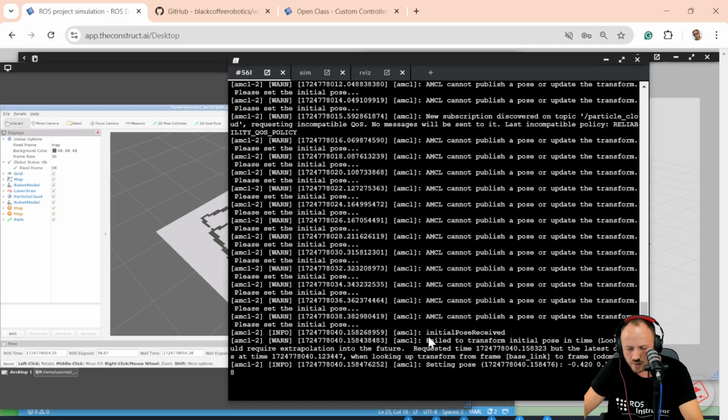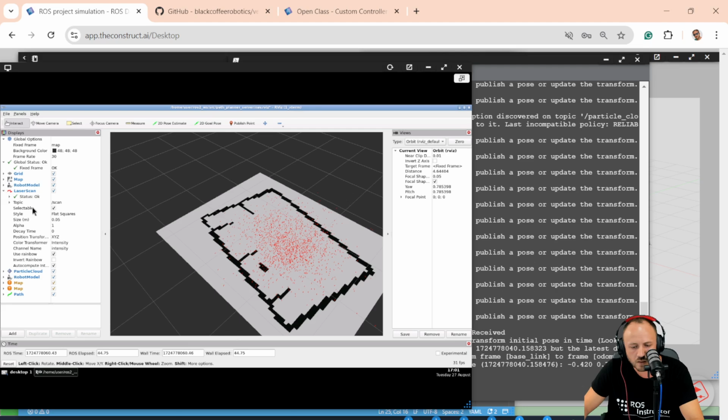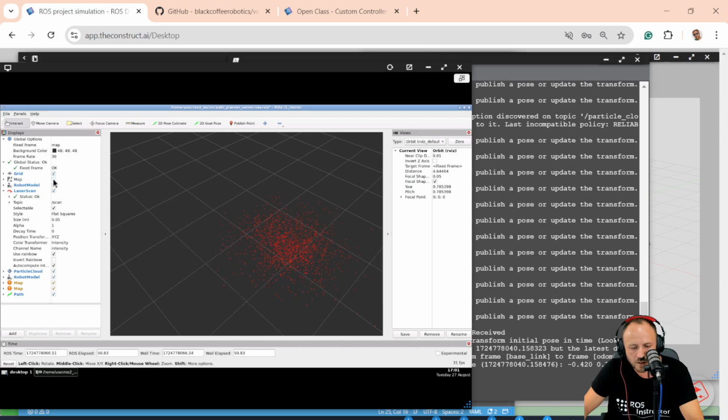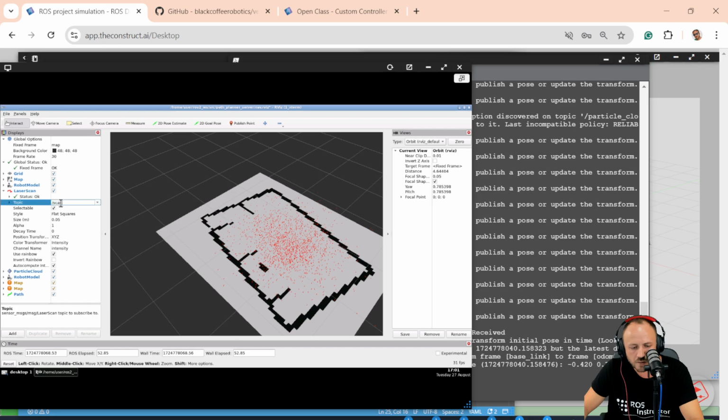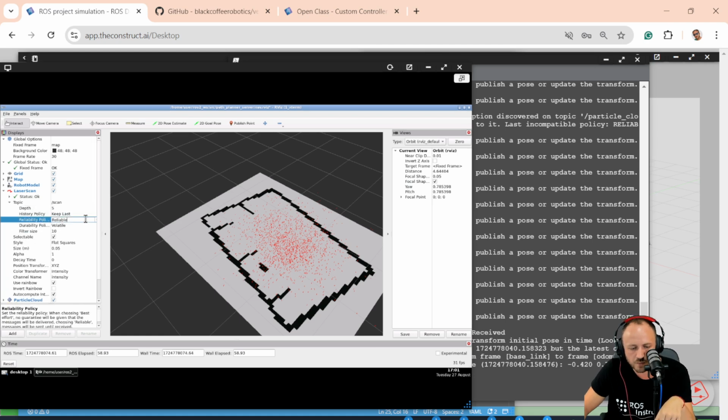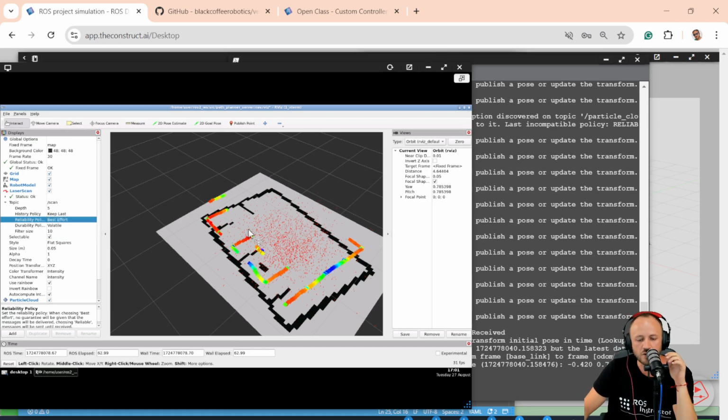Wait, there was an error here. Am I seeing the... Let me check something. I think I don't have the laser for some reason. Oh, probably I need to just update this to best effort, right? There we go. Okay. So it is not perfect.